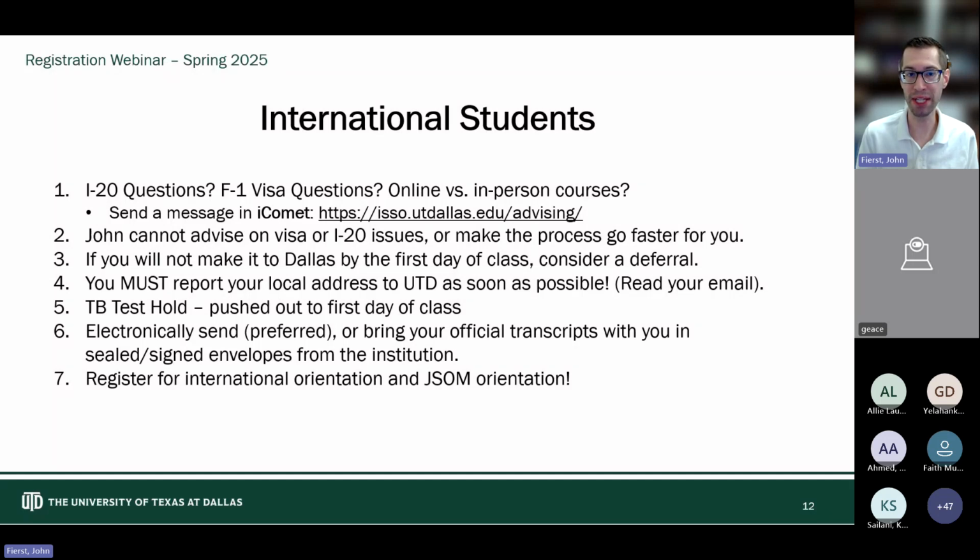Every international student will have a TB test hold on their account. That should be pushed out to the first day of class. They should allow you to register into your classes, but if you don't have that TB test done by the first day of class, then that hold gets placed back onto your account and then you can't make changes to your schedule. Just be aware of that. Once you get here, you should get that TB test done right away, and then they should clear that hold for you.